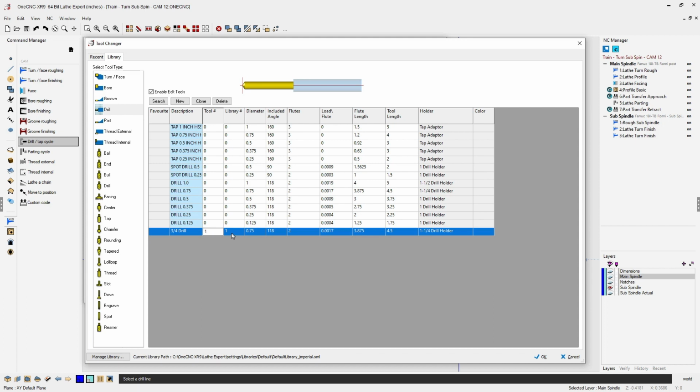The library number, that's just simply a way to reference all the different tools within the tool library. You could give, for example, all drills numbers from 20 to 40. All end mills could be from 40 to 60, but just think of this as an internal library number. For diameter, we have 0.75. We have our included angle at 118 degrees. We have 2 flutes. And we also have a chip load per tooth, which is 1.7 thousandths.